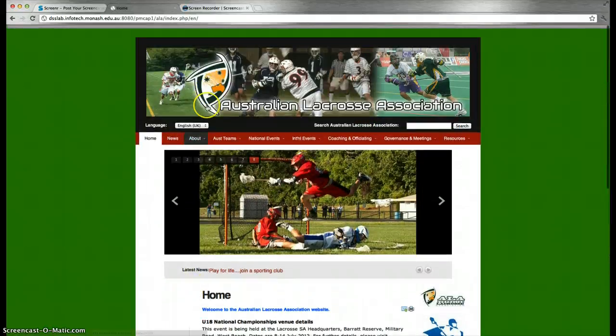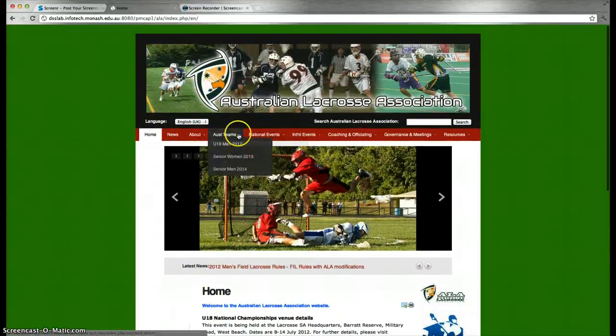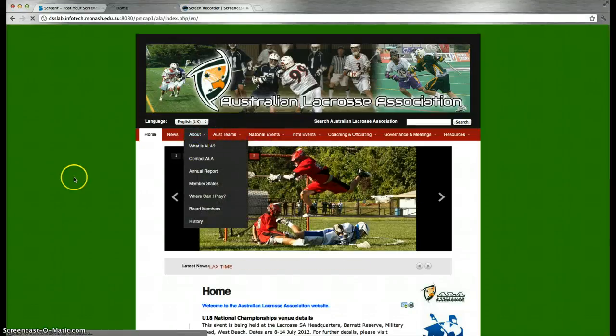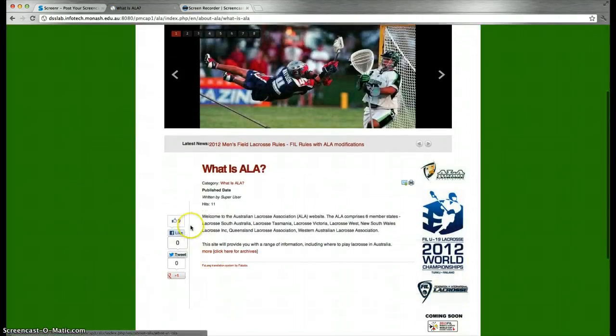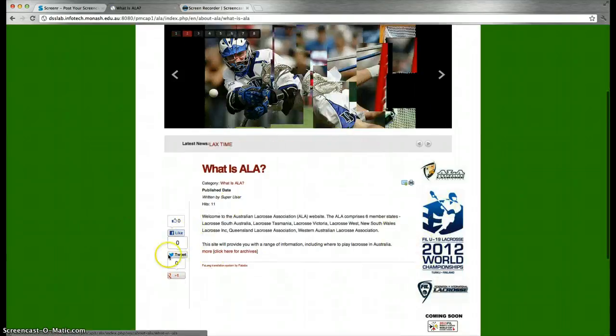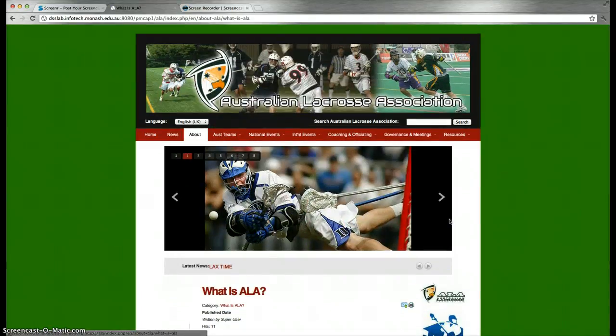And this is across all the pages as well, so if you jump down here to What is ALA, you can see that it's got the same things across all the different pages.